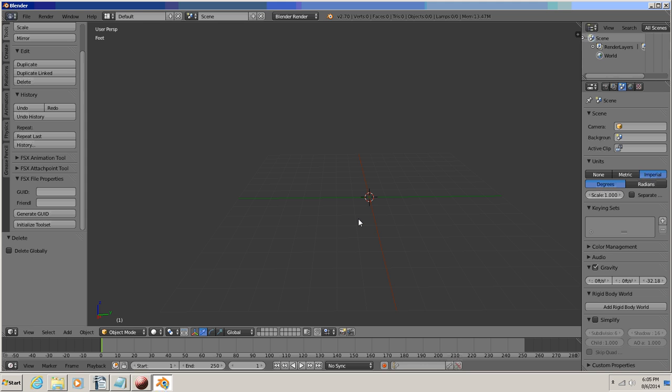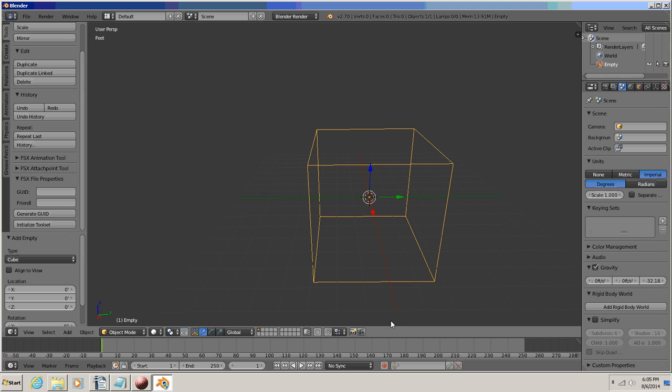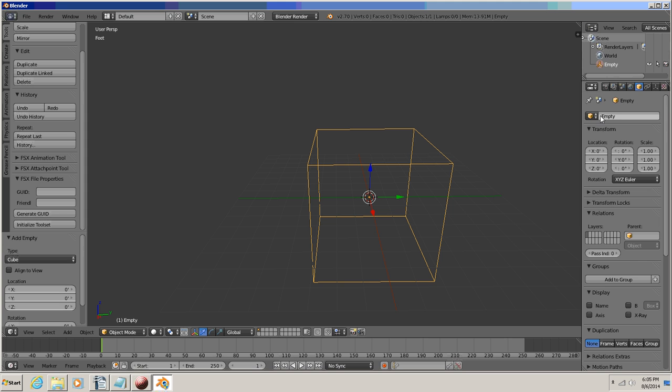We're going to add an empty now that we're going to use for the root of our project. So we're going to hit Shift and the A key. We're going to go down to Empty and Cube. We're now going to go to the right toolbar and click on the Object tab. We're going to rename the object. I'm going to name it Test Plane Root. Now you can name yours whatever you want.